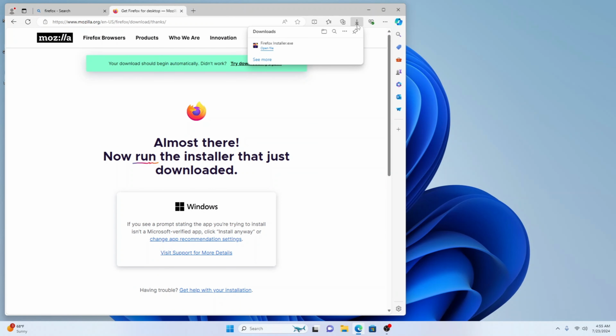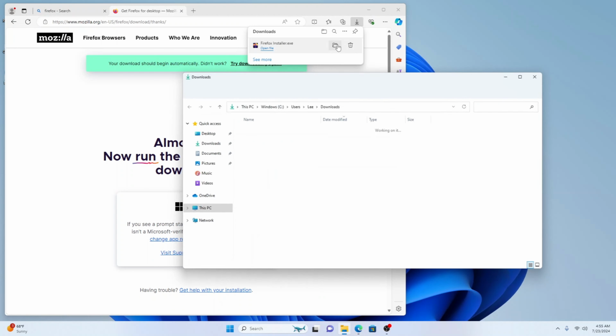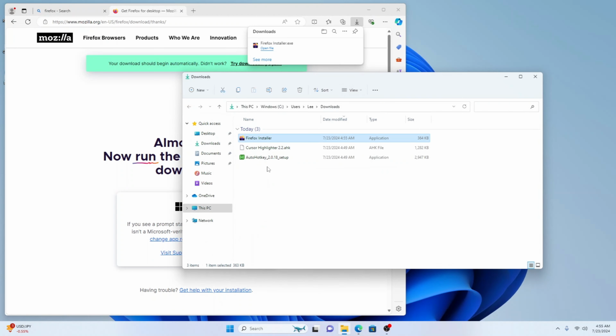You'll see at the top then, it just pops up to install. Let's open up the folder so we can delete the installation file later on. Here's the installation file, Firefox installer, double click it.